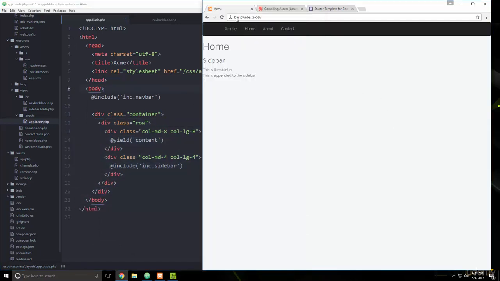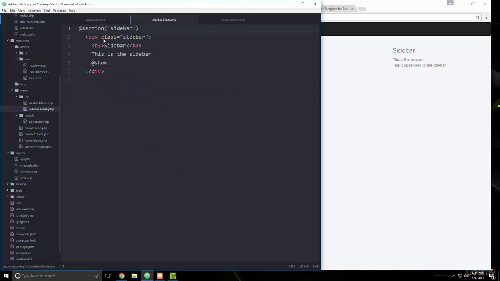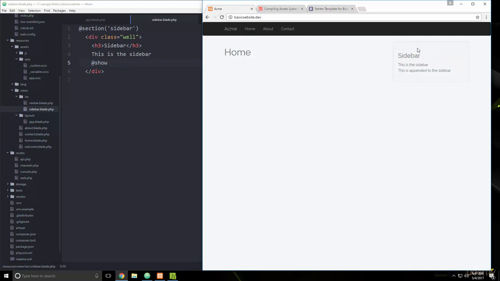Alright, so let's save that. And now the sidebar is where it should be, and everything's inside of the container. Let's give the sidebar a well class to give it kind of a background and border. So let's go to our sidebar partial file here. And instead of the class of sidebar, I'm going to call it class of well. Reload, and now it's inside of a well.